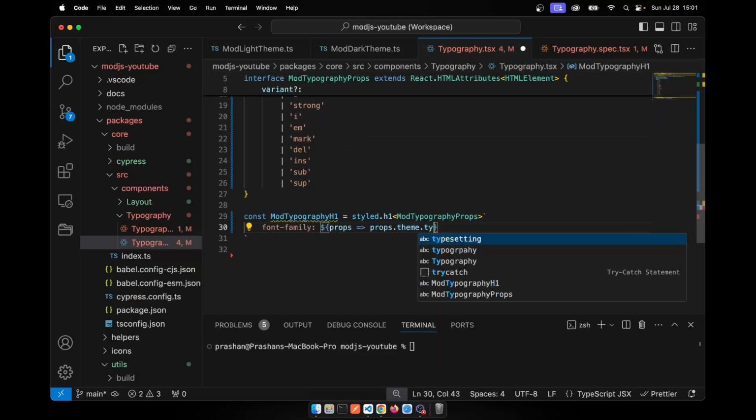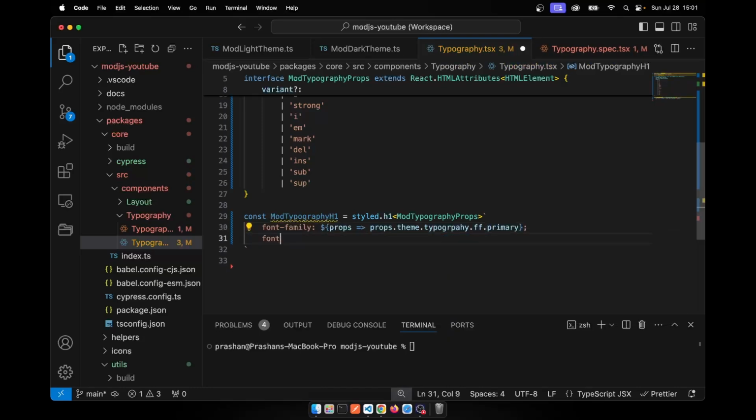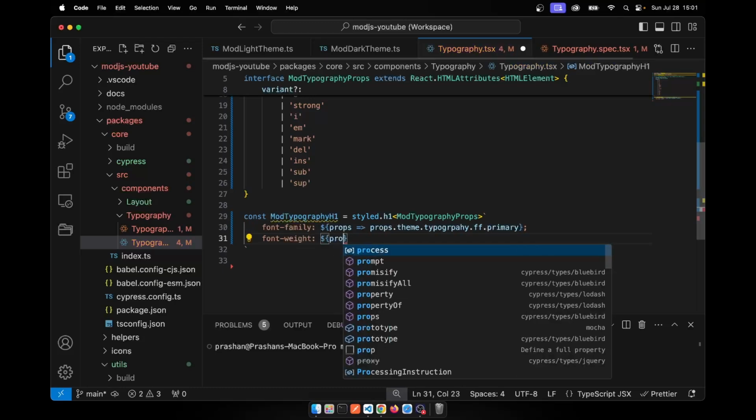Props.theme.typography.fontFamily.primary. Okay, and font weight, let's also specify font weight for a heading tag. This will be bold.